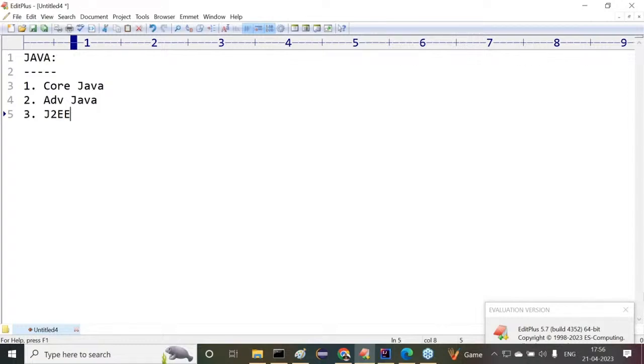Now the point is, Java was provided by Sun Microsystems in 3 parts. Can you tell me what the 3 parts are? Core Java, Advanced Java, or the third one, J2EE. Clear or not? This is a totally wrong classification. Everybody is following this kind of terminology, but this is wrong. This is unfortunate.